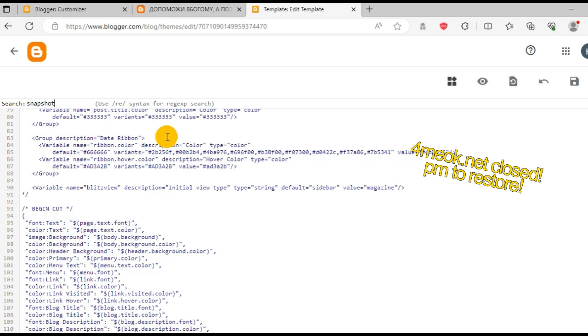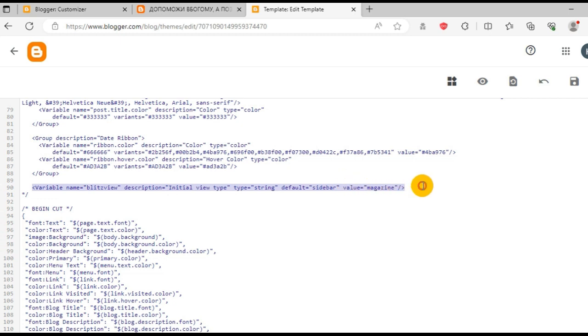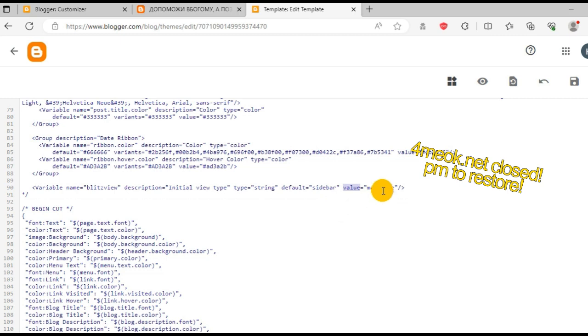After writing this, you press enter, and keep pressing enter until you arrive, for example, at line 90. Probably your line will be near that, 80, 82, somewhere near here. You need to find this line. After finding it, you see the point value. Here, in the place of magazine, will be written snapshot.